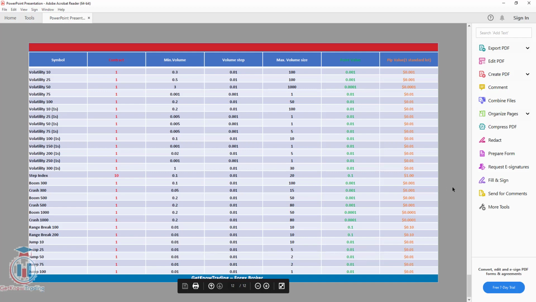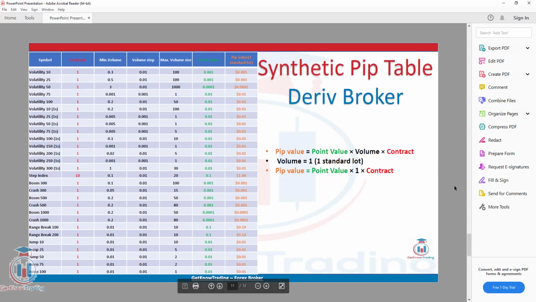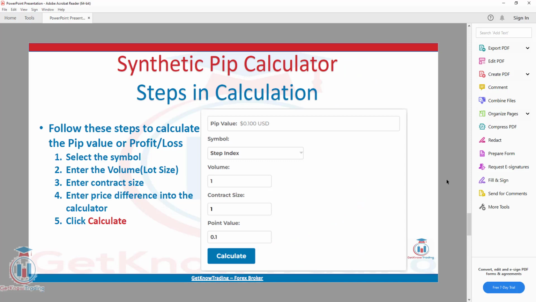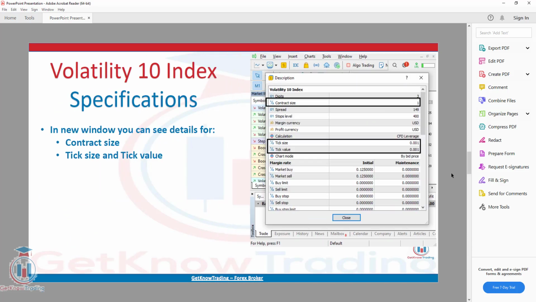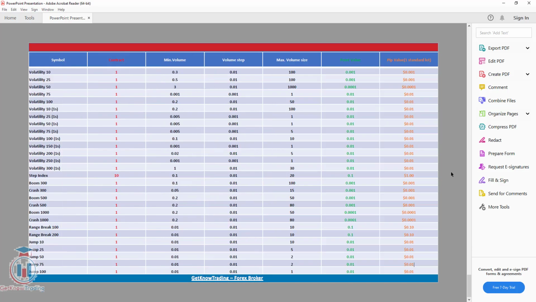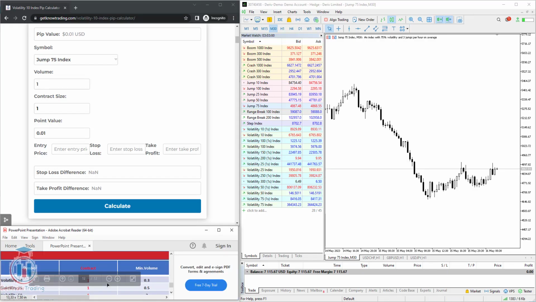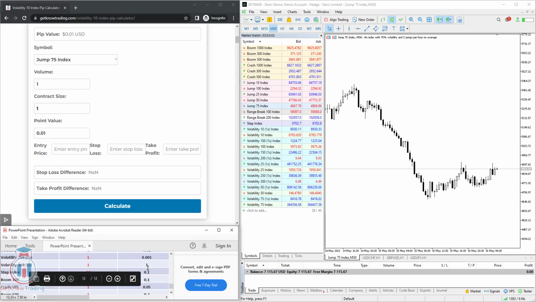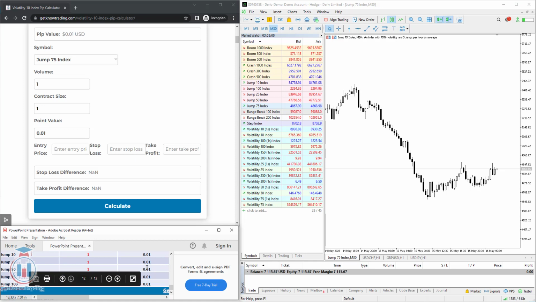If you go inside the PDF you will also see the formula for how to calculate the pip value, and you will also have an example of how to use the pip calculator. I will leave this PDF open and I will put it on the Jump 75 so we can see the values here. The link for the PDF will be below in the description so you can download it on your PC.